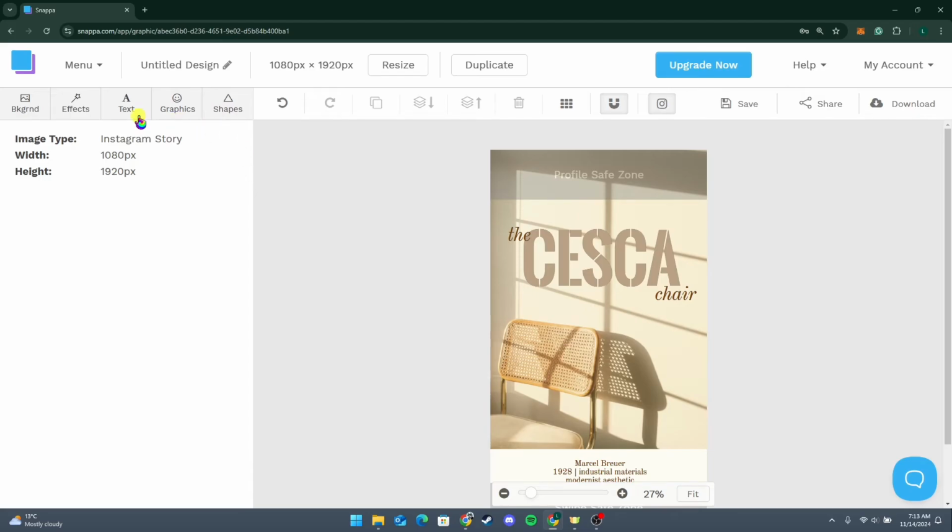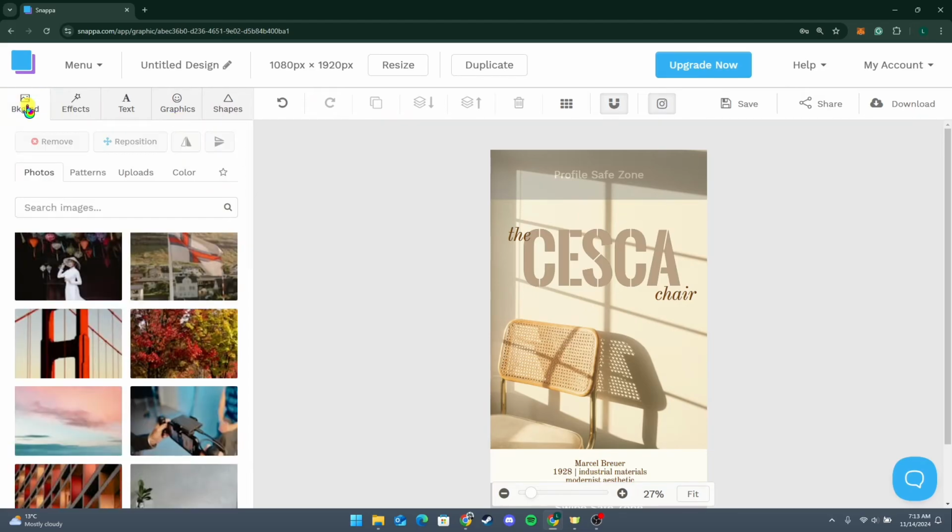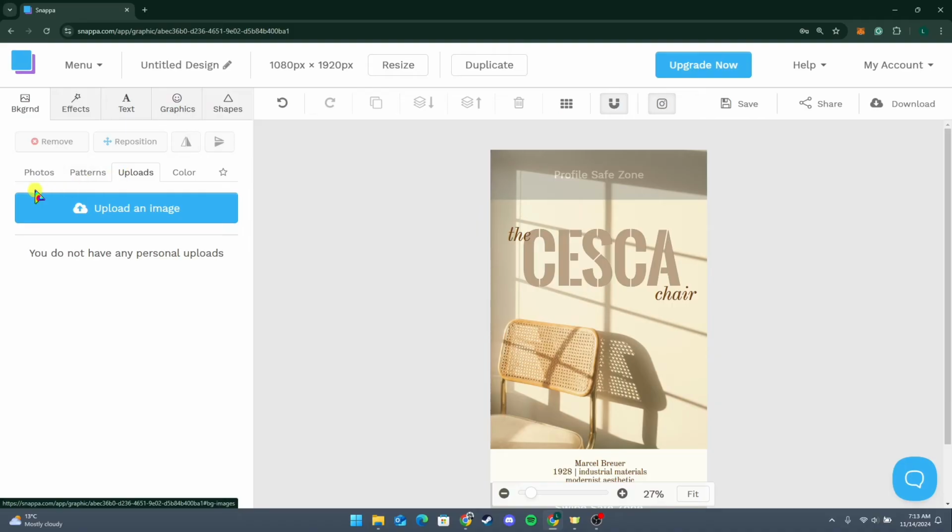You can use the background tab here to upload a personal photo or browse Snappa library for stock images that match your theme. You can upload it by clicking on this upload tab, and by clicking on this button, you can select the image that you want from your device. You can also add graphics or icon from this tab here.